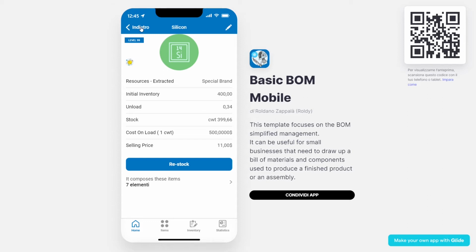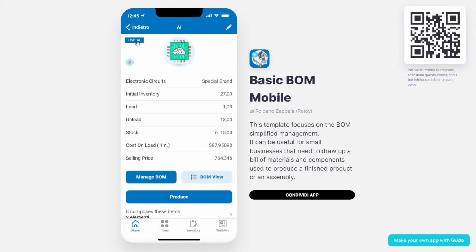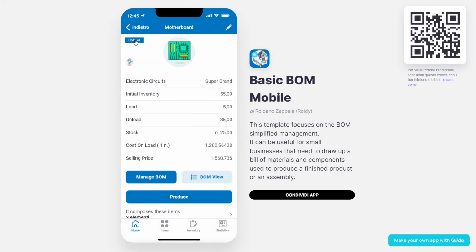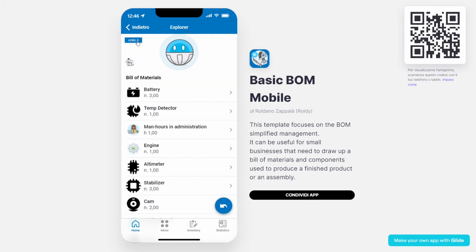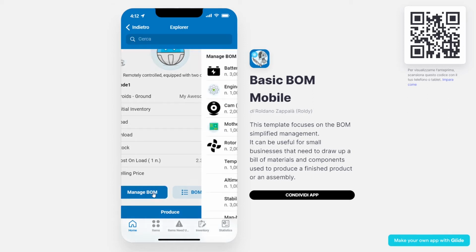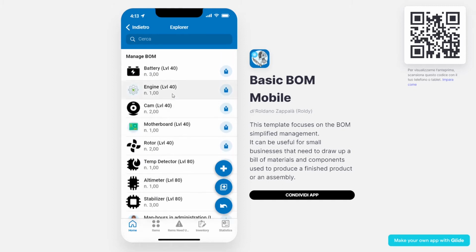Let's go back to the end product, observing the various levels of the intermediate components. The end product is positioned at level 0, so it is at the top of the hierarchy. You can change the bill of materials of any item at any time. This is done thanks to the Manage BOM button. Here the components list can be changed by adding, modifying or deleting elements.